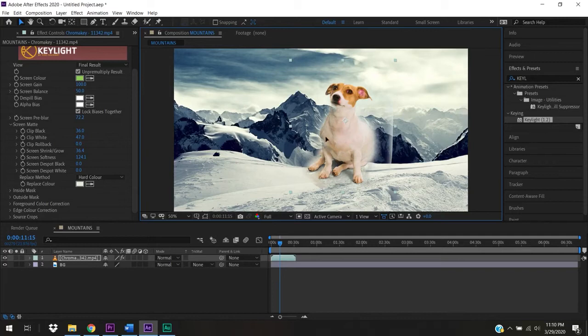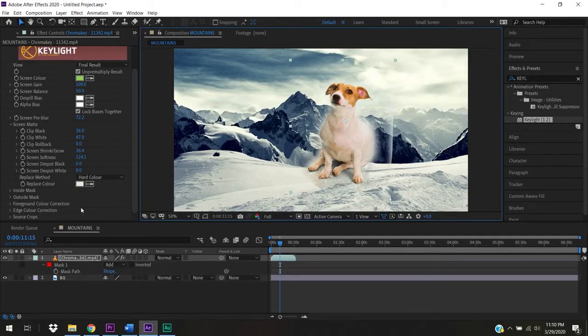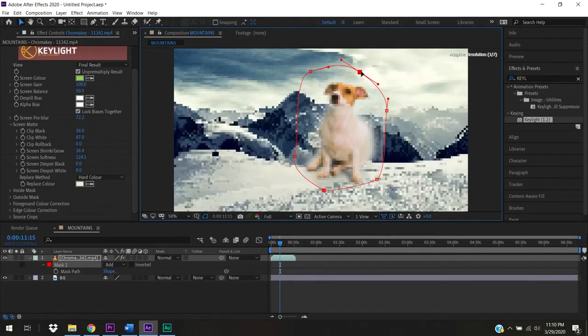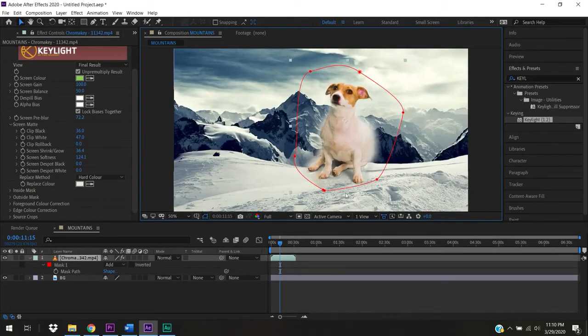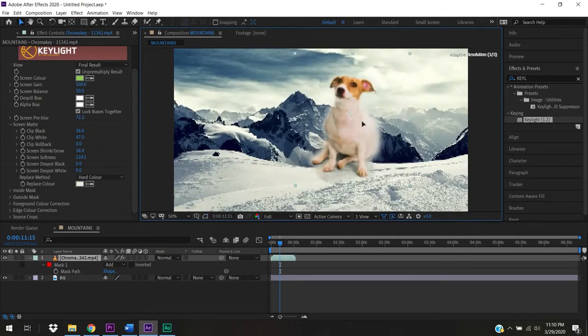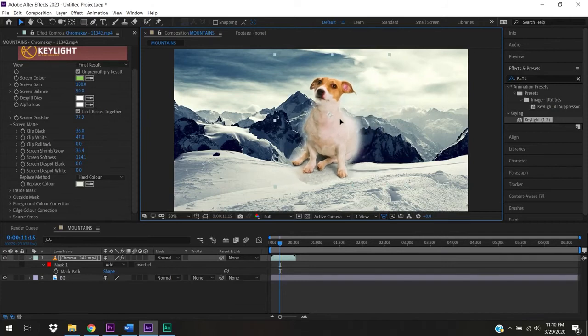And I will probably adjust my mask so I can clean up that edge that got a little bit white there. Okay. And I won't worry about his feet anymore, because I'm just going to tuck his head back behind these mountains here, and that foot doesn't bother me that much.